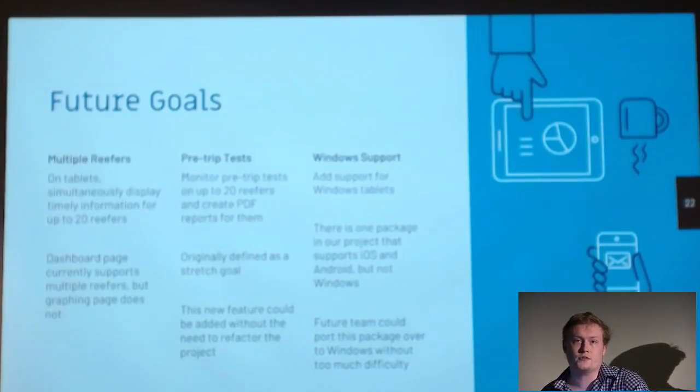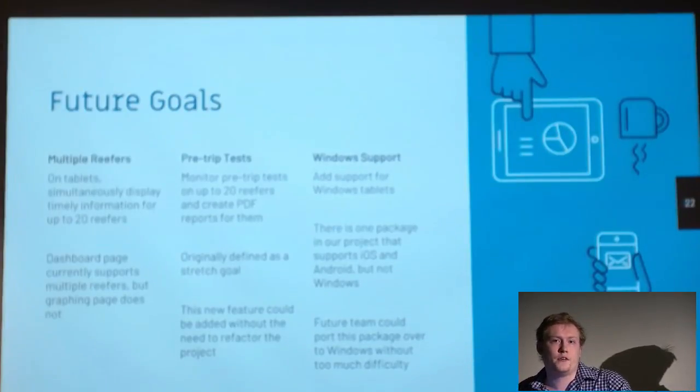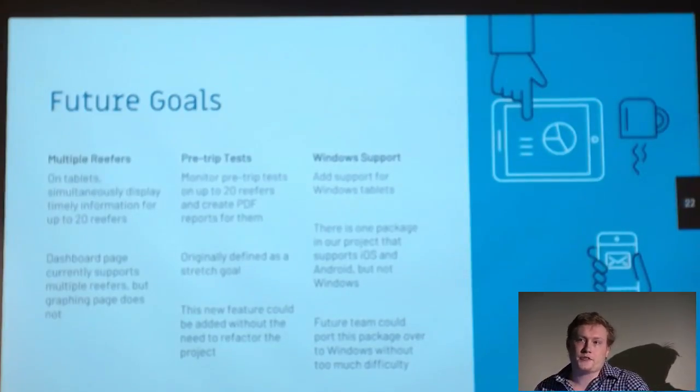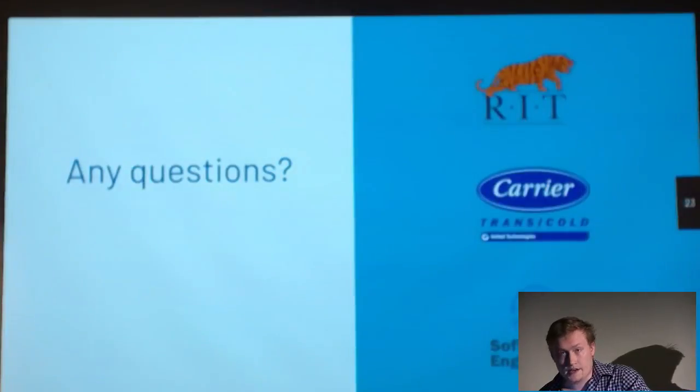And finally, like we mentioned, Windows is not supported right now, but the only thing holding that back is really that single plugin, so a team in the future would not have much trouble coming in and making that final stretch to make it work for all three platforms. And that's it. Any questions?